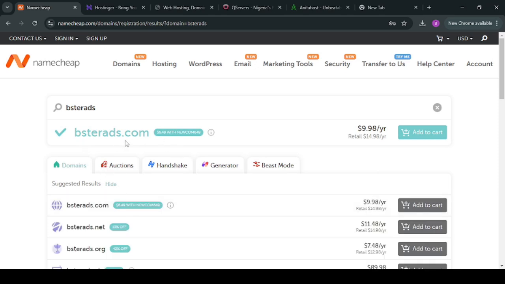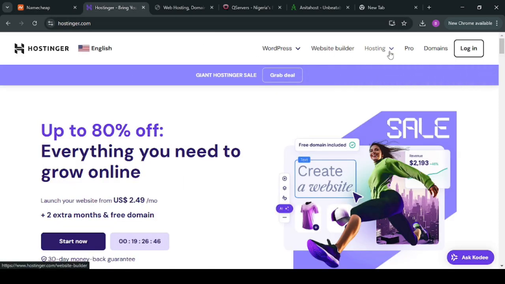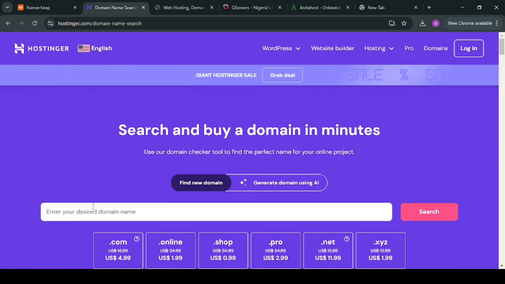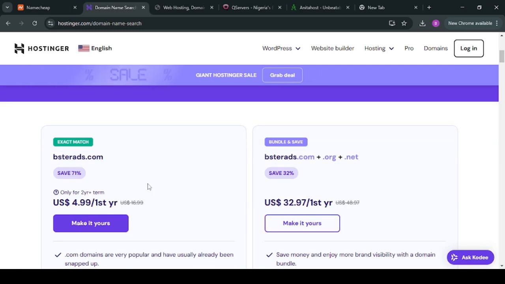Awesome. So as you can see, vistaarts.com is available for $9.98 per year. Now, if I copy this name, go to Hostinger, go to domains, then go to this search bar here. So put it here, Vista Arts. If I search for it, it's also going to be available. So once a domain is available in one registrar, it's definitely going to be available in another registrar.